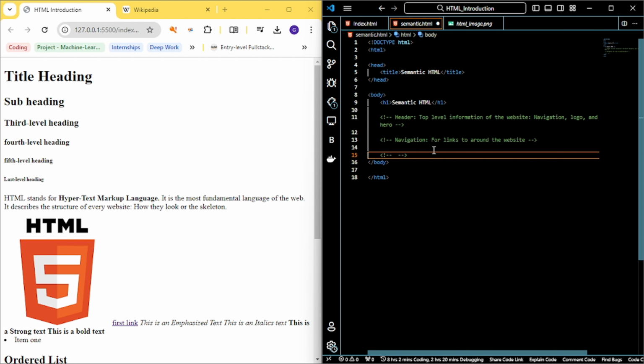So the third one we're going to be discussing is known as the main. Basically what this one contains is the main content of your website. What do I mean by main content?